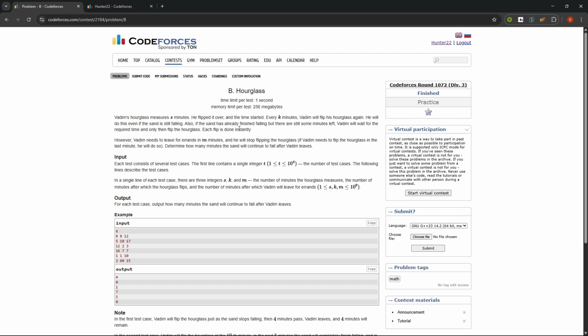So, okay, there's a guy named Vadim, maybe, who has an hourglass which measures s minutes. He flipped it over and the time started. Fine. So the hourglass sand is falling. It would fall till s minutes. Every k minutes, Vadim will flip his hourglass again. Even if the sand doesn't fall completely, Vadim would flip it in k minutes. He will do this even if the sand is still falling.